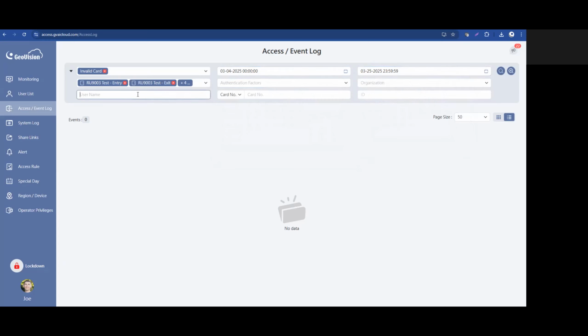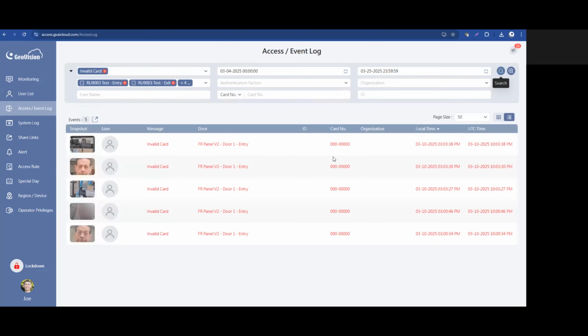And then just a couple other things if you want, you can choose a specific user that you want to appear in the report. So maybe you want to narrow down these search results just based on one user. You do have the ability to do that. And once you have all your criteria input, you just hit search and it will give you a list of all the events that occurred with that criteria.